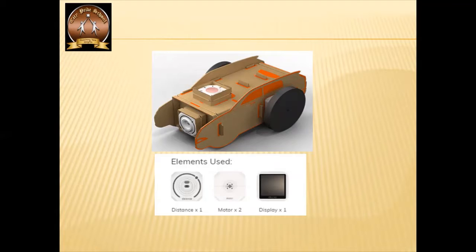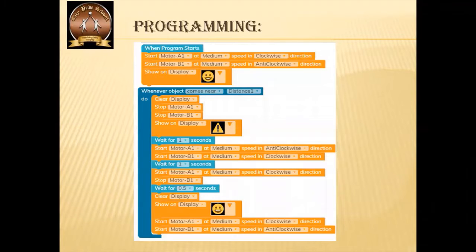In Plasmo we have single shaft motors. I'm going to use a distance element to detect the obstacle and a display element to give the indication in some kind of a symbol, or you can use a music element also as a warning to the car. So let us discuss the logic behind the program.